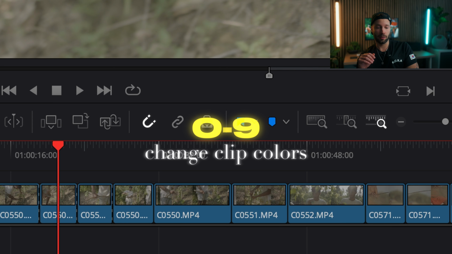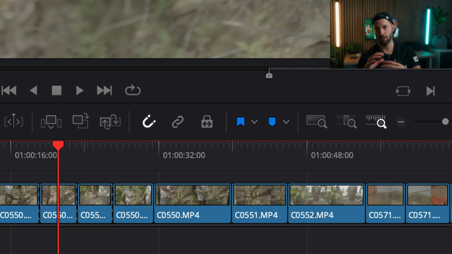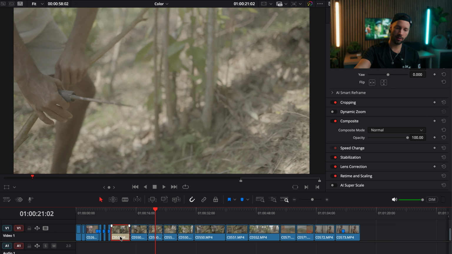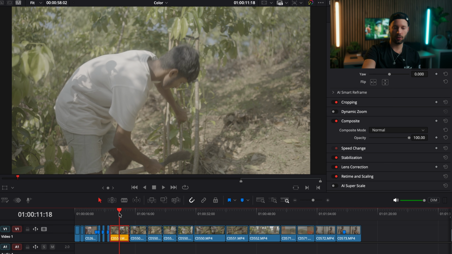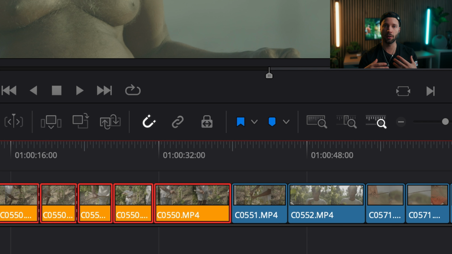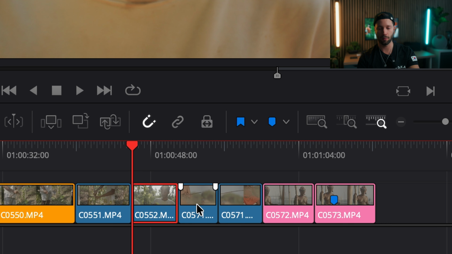The next one, which is a feature I set up and I think is really useful, is changing the color of the clips just by the numbers. So 0 is, as you can see, white, and then 1, 2, 3, 4, 5, 6, 7, 8, 9. You get all different colors. Maybe the second shooting day I want to have as a different color, so I would pick something like pink or purple or whatever.